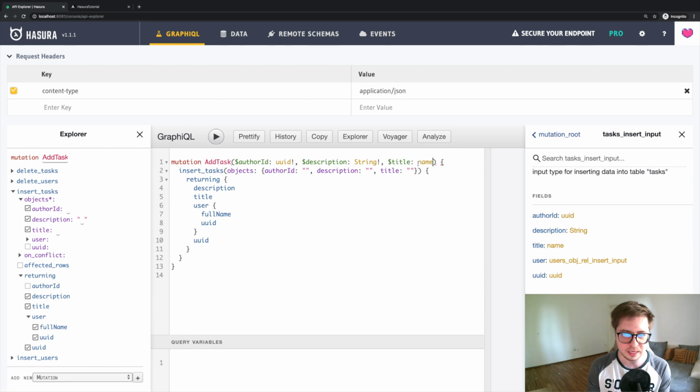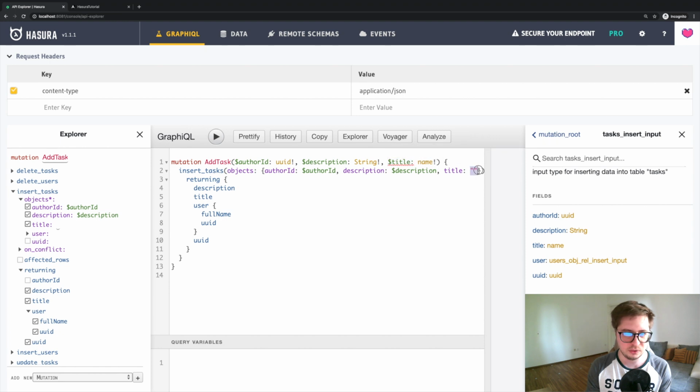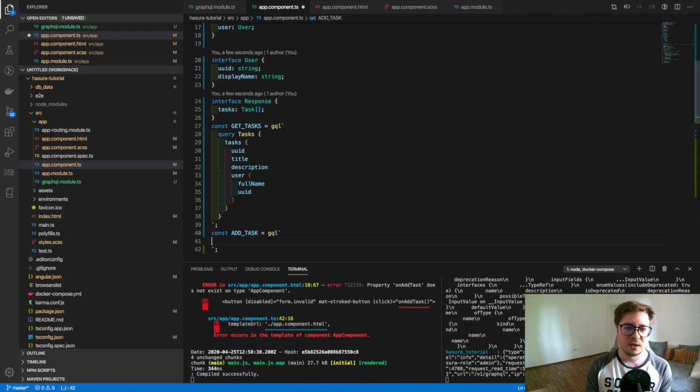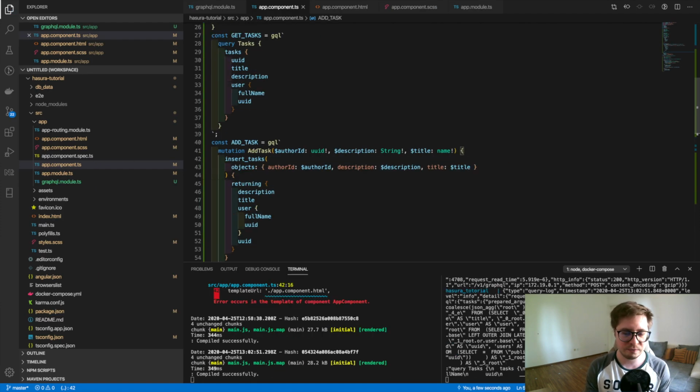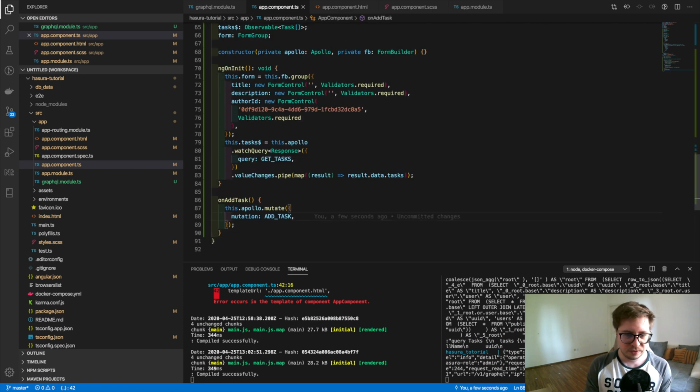And now it complains that we are not using this variable, so we define but not using this. So let's change it and assign these variables here. Then I copy my query and pass it to our file. And alright, mutation is there.